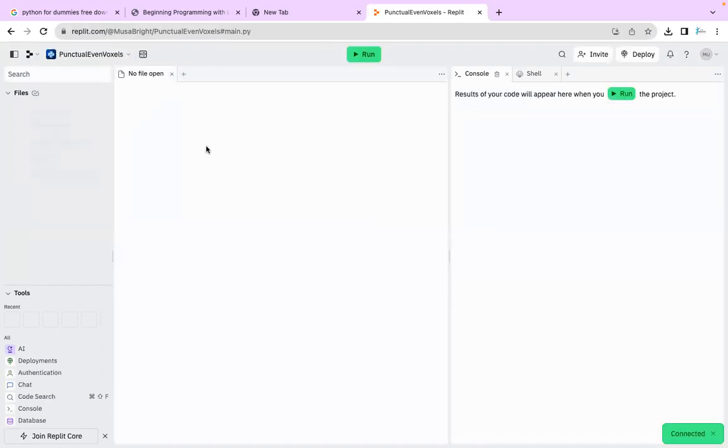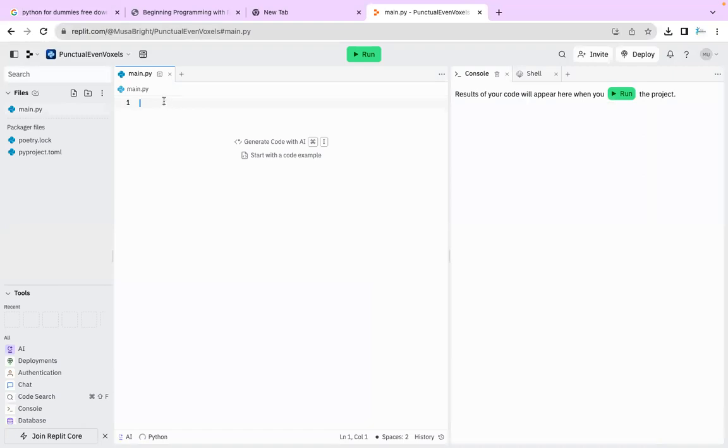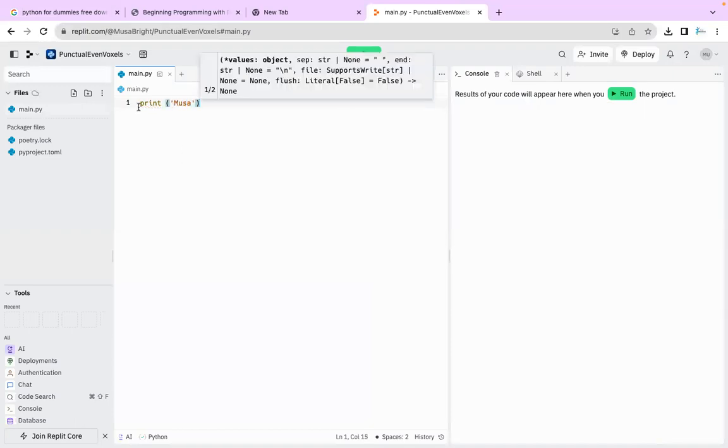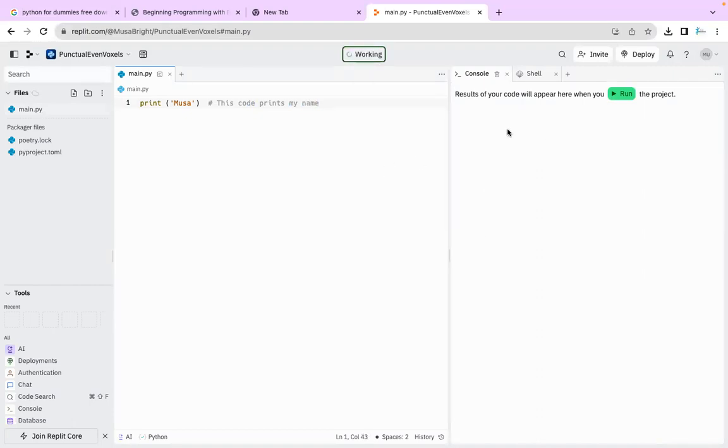Now let's say, for example, I want to write a print statement. Say print Musa. Then I want to make a comment on this. I can make a comment like this. I say this code prints my name. So when I run it, it's just going to print only Musa.